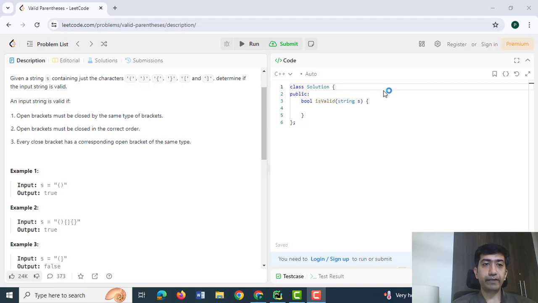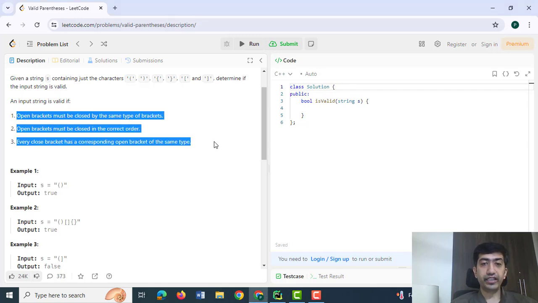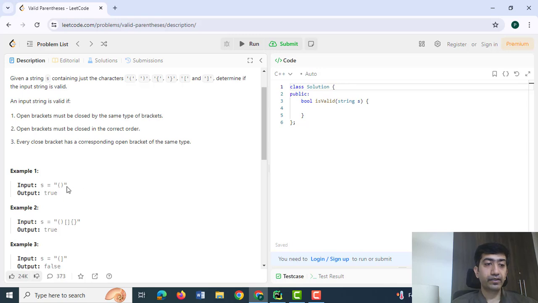In this task, I would be taking a question from LeetCode, and our task is to find out whether a string is a valid one or not. So in this string, we would be given only brackets. So these are the conditions to check if it is a valid one or not. So let's look at example number 1.